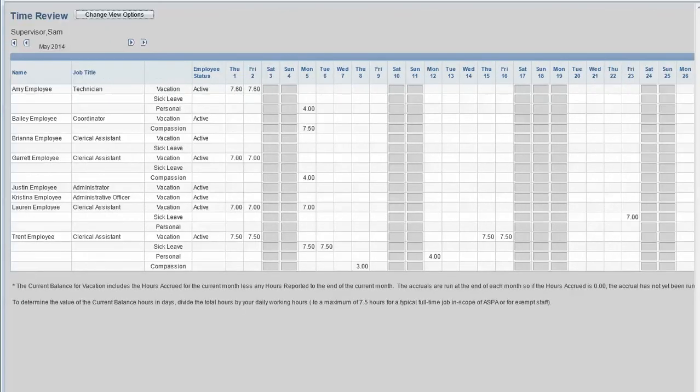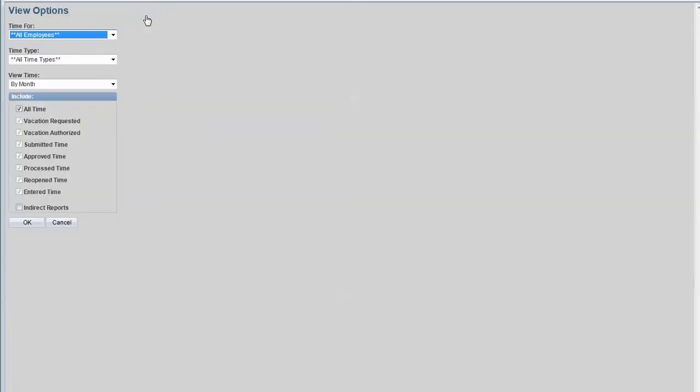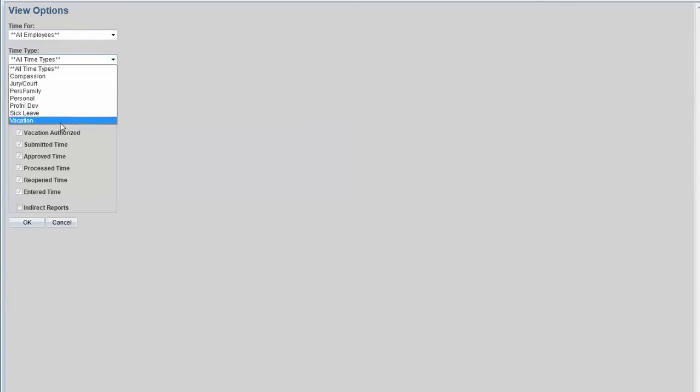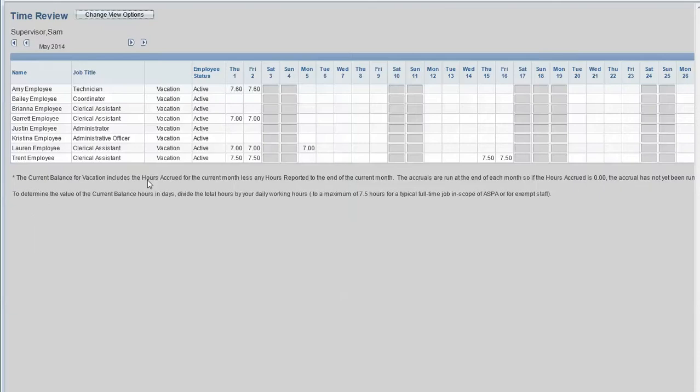You may click on the Change View Options button to filter your search if you only want to review certain time, type, or status. So I'll click on this. If you just want to review vacation time, for example, we can click on the time type and select vacation. We'll click OK. And you will now see only the vacation rows for the employees.